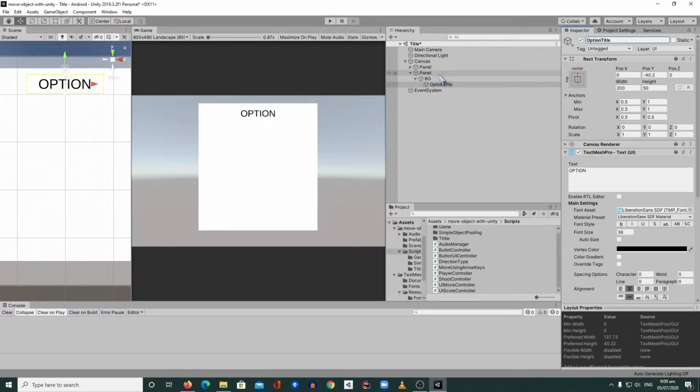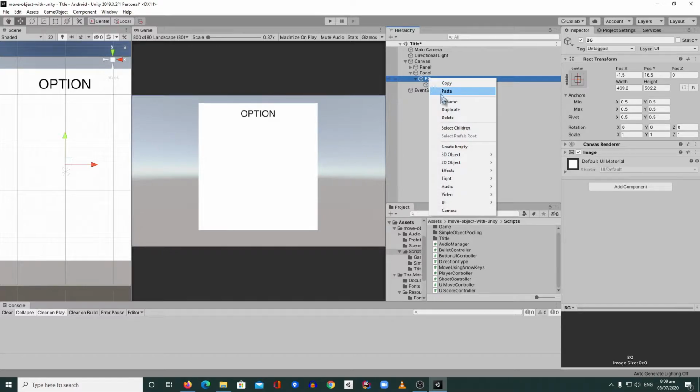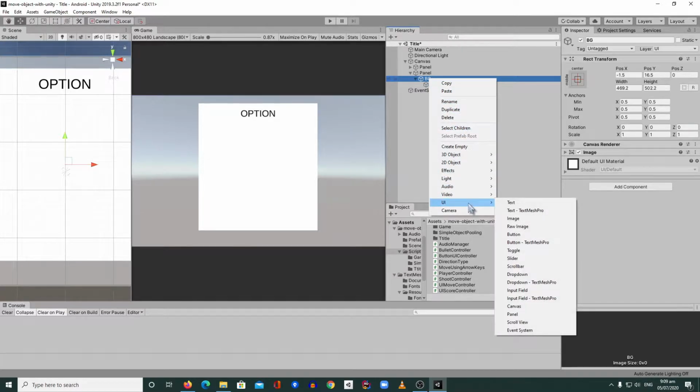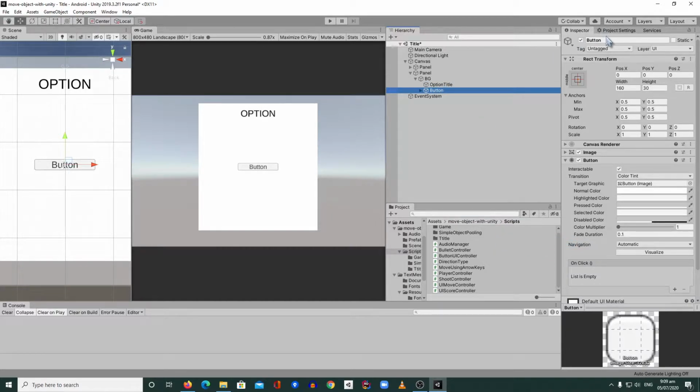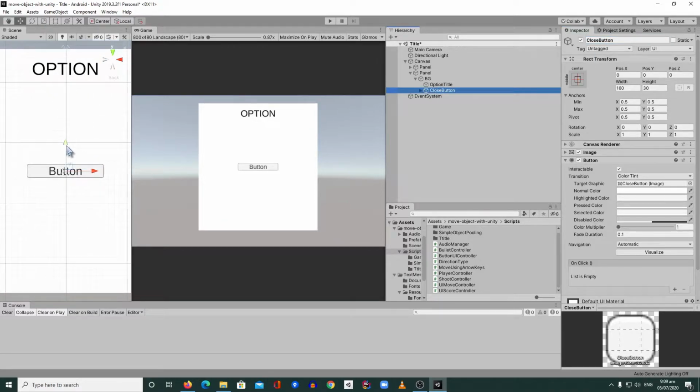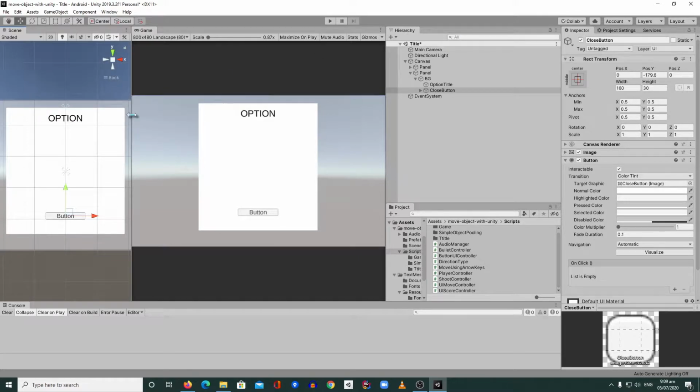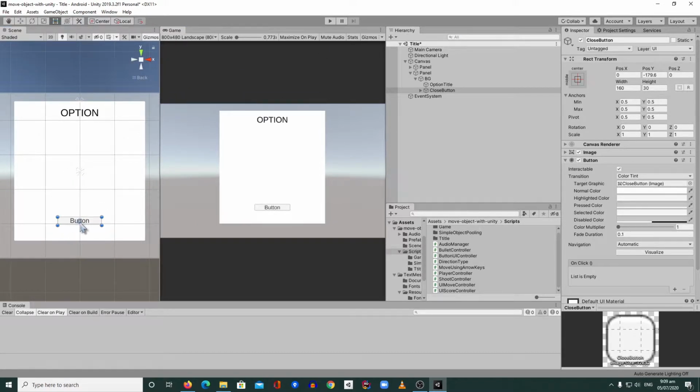And then we're going to add a button here. We're going to name this close button so that we can close our option window. Then we're going to move it down here. We can adjust this so that we can see what we're doing. So we can resize the button using the Rect tool and then align it here.